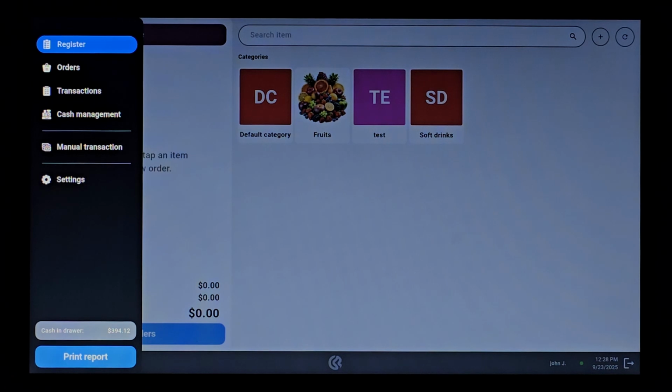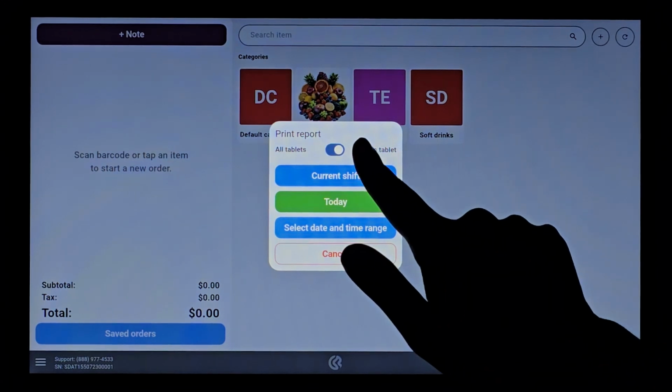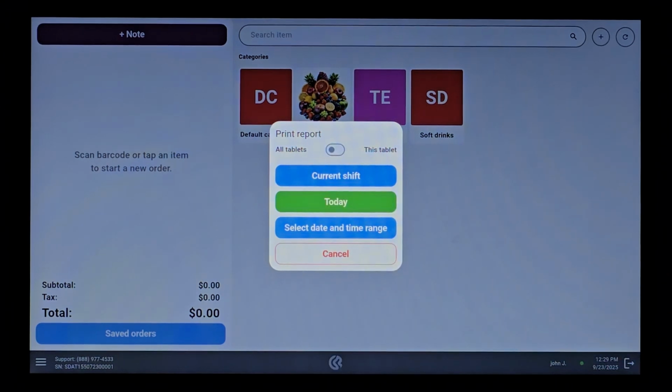Now look again at the bottom left and tap the Print Report button. A pop-up window will appear in the center of the screen called Print Report. Just below, there's a switch where you can choose this tablet or all tablets. If your store has only one tablet, leave it set to this tablet.